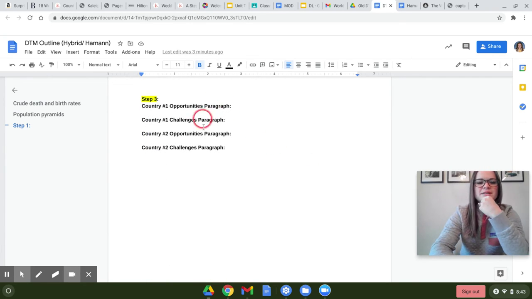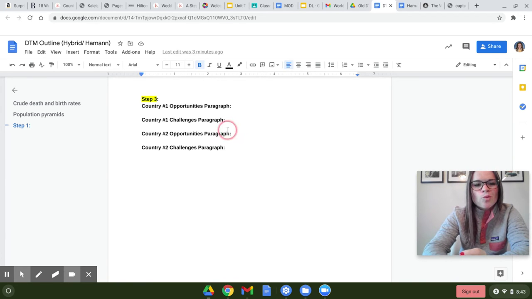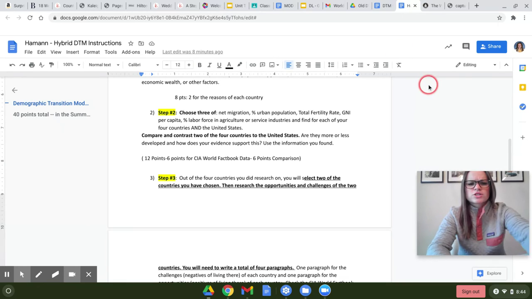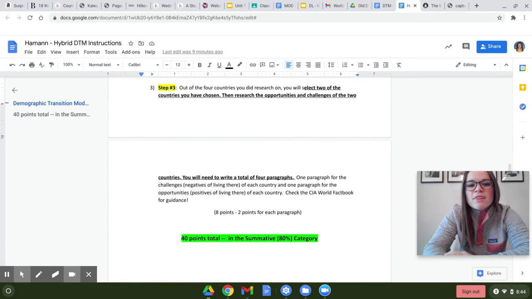Our opportunities and challenges paragraph. So once again, you have the flexibility here out of the 4 main countries that you researched. You will choose a country to write an opportunities and challenges paragraph, and then another country to write an opportunities and challenges paragraph. So it will be 4 paragraphs total. Over here in our instructions, we see, select 2 of the countries you have chosen. Then research the opportunities and challenges of the 2 countries. Like I said, 4 paragraphs.